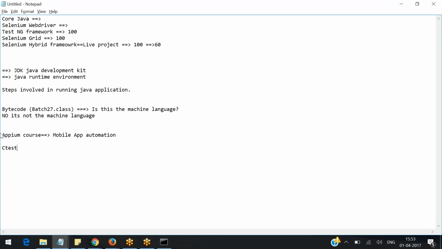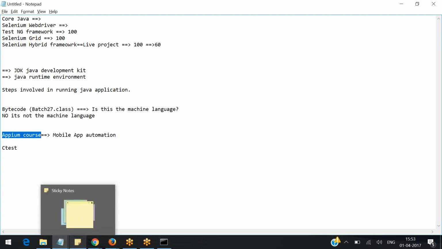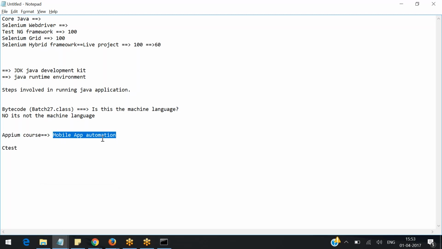Okay, so Appium and Selenium are not competitors of each other. Selenium is for browser automation and Appium is for mobile app automation. That is the thing, guys.